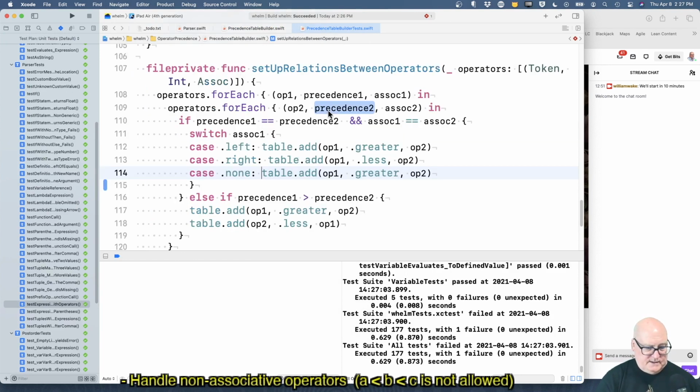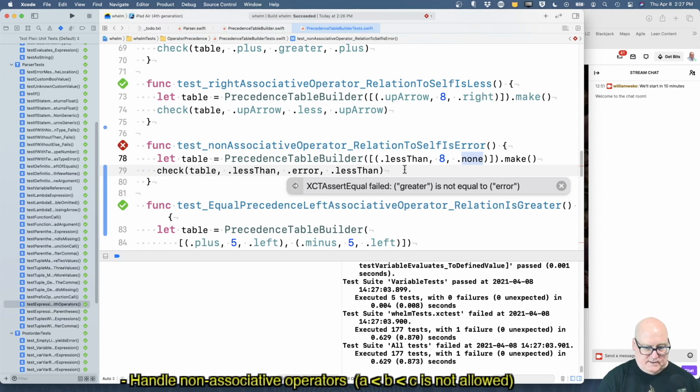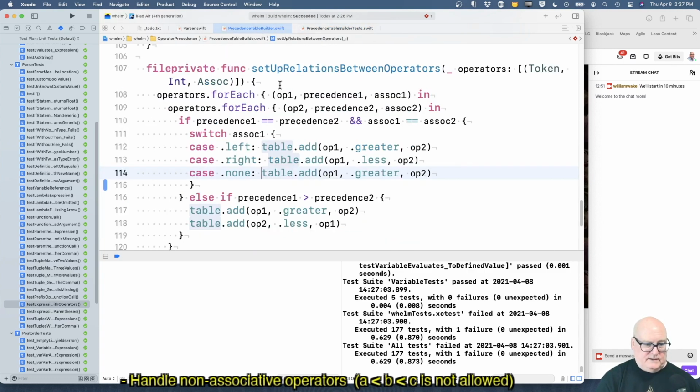Builder test. All right. Greater is not equal to error. All right. And this, I think you can just say continue.